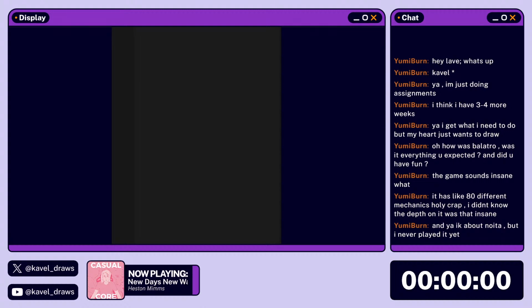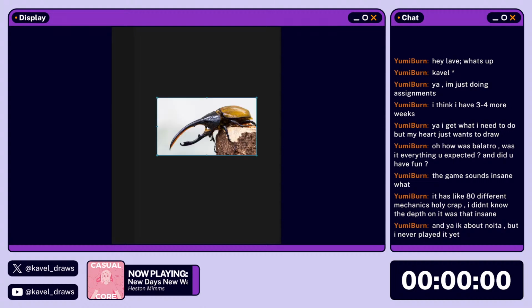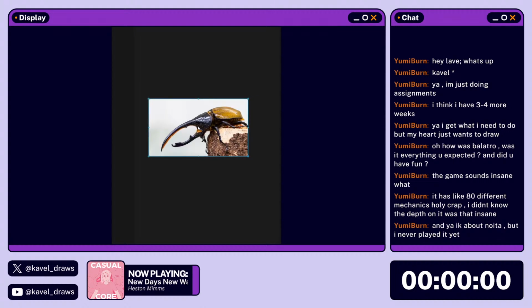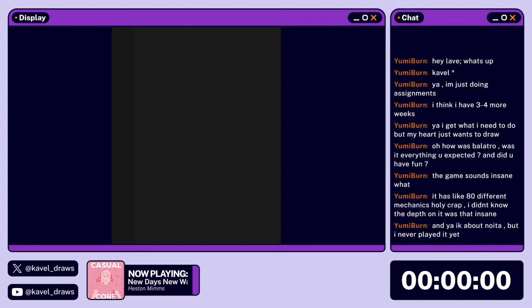Just pick a random bug. Bumblebee, cool. Hercules beetle. Oh my gosh, guys. Instantly Hercules beetle. My other friend didn't want me to draw a Hercules beetle. It may be a bit too intense. Here's your classic Hercules beetle. Can't go wrong, right? But I'm not sure entirely if we want to do that.